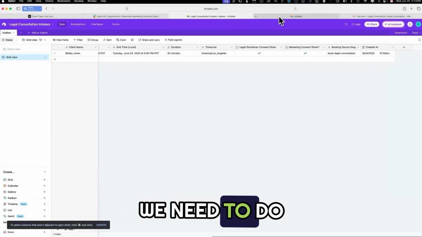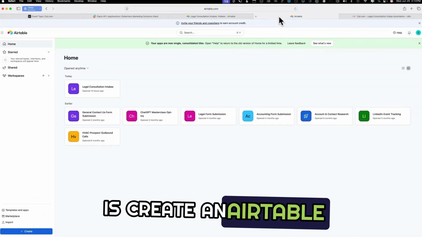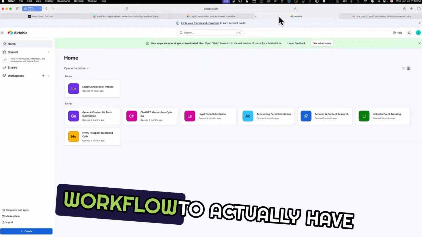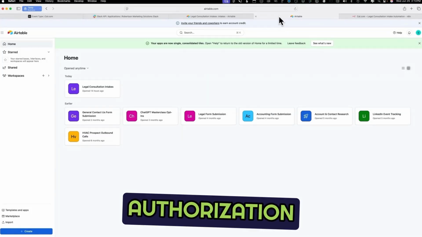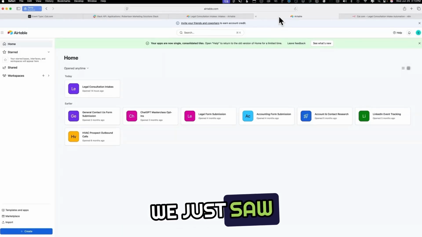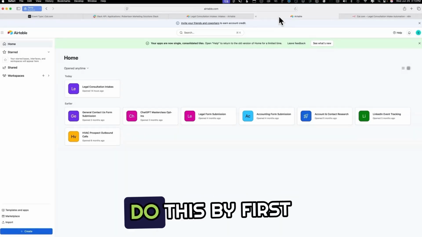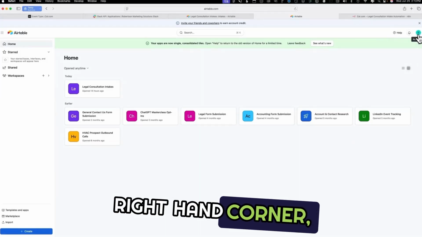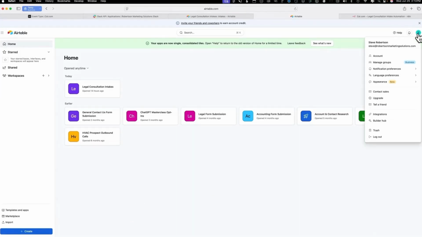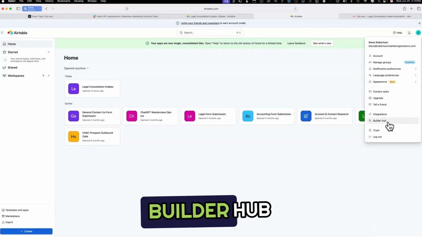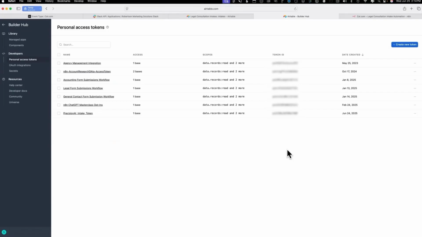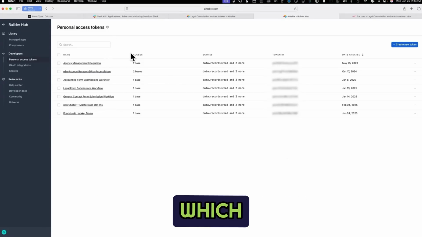So the next thing we need to do is create an Airtable personal access token that allows our n8n workflow to actually have authorization to modify the table we just saw. So you want to do this by first going to your home screen. Then in the upper right-hand corner, click on your account and select Builder Hub from the menu. You will now be shown your personal access tokens, which you may not have any at the current time.